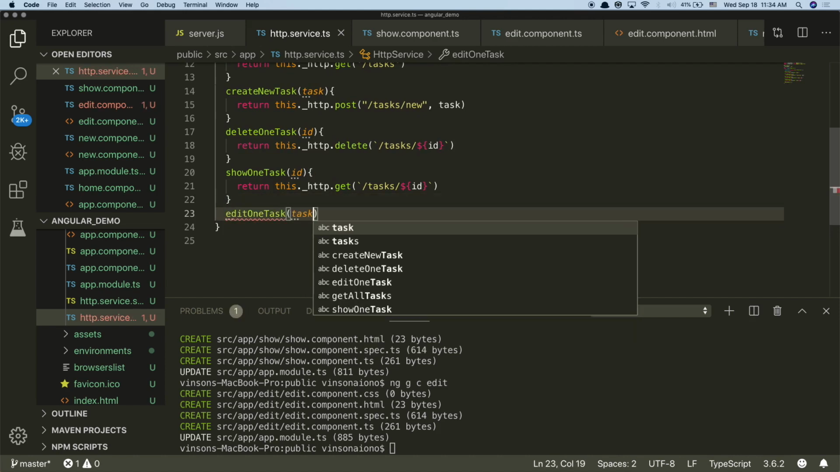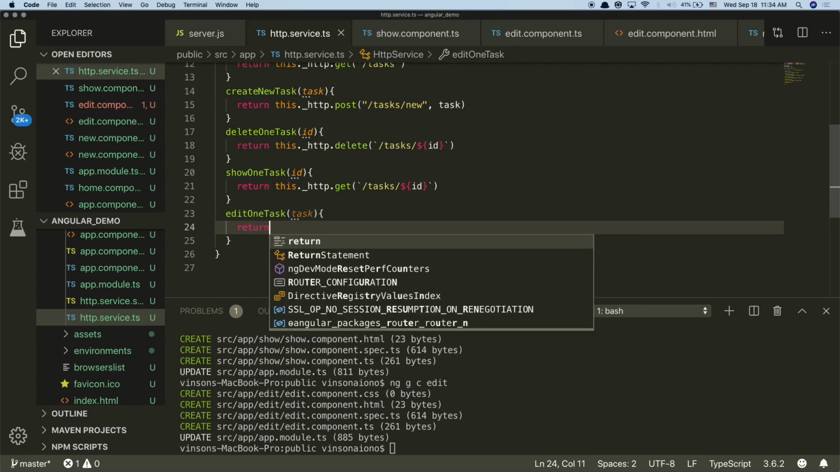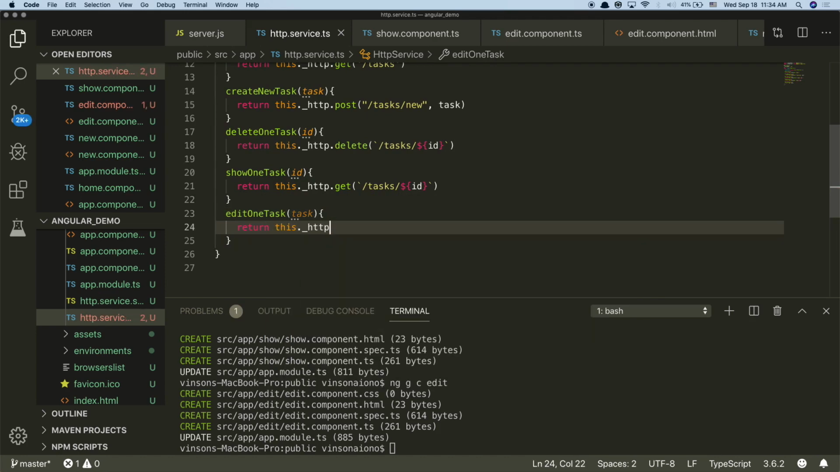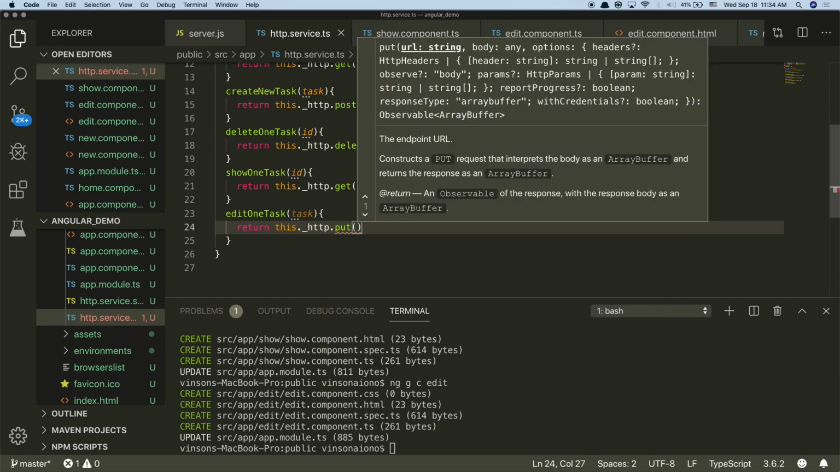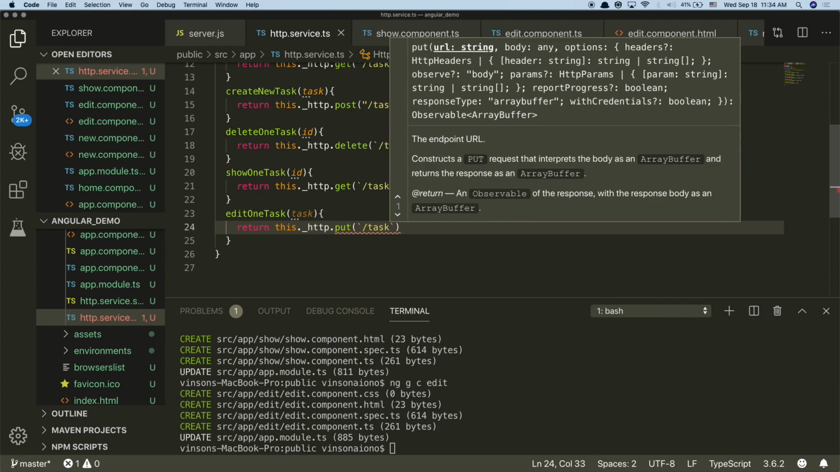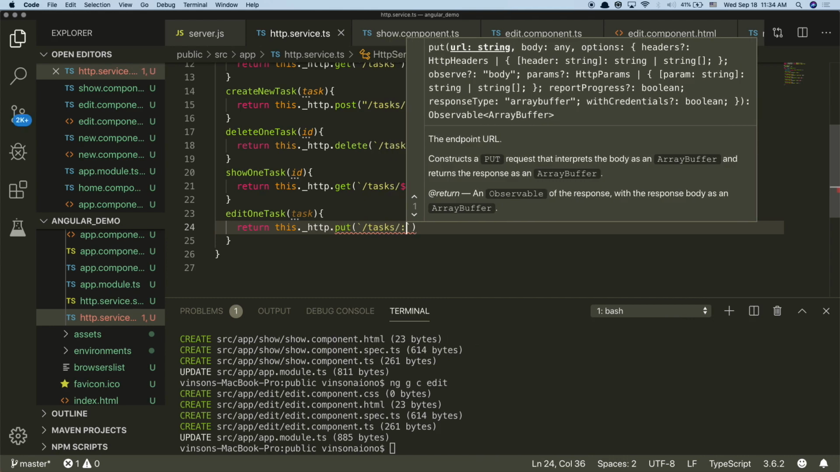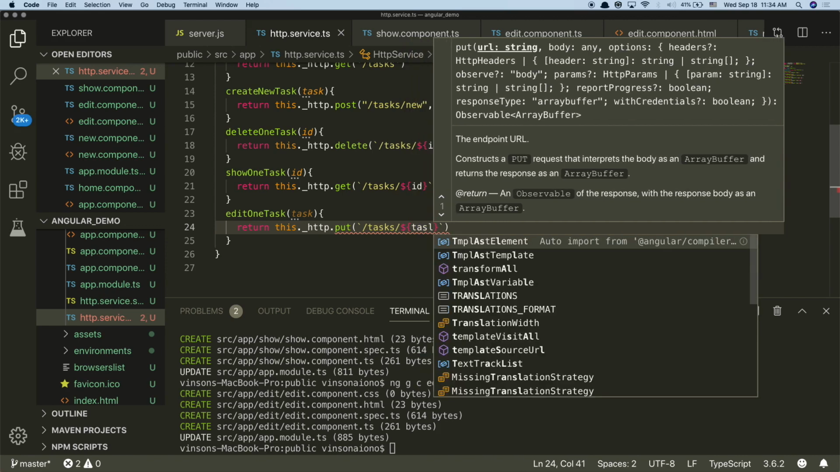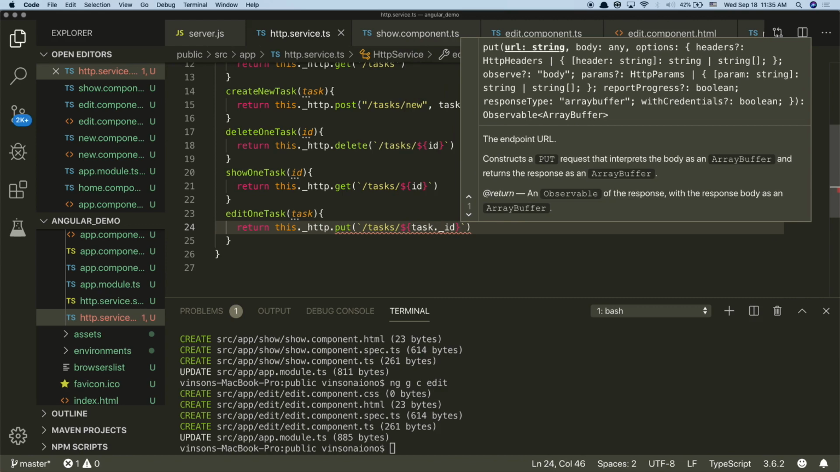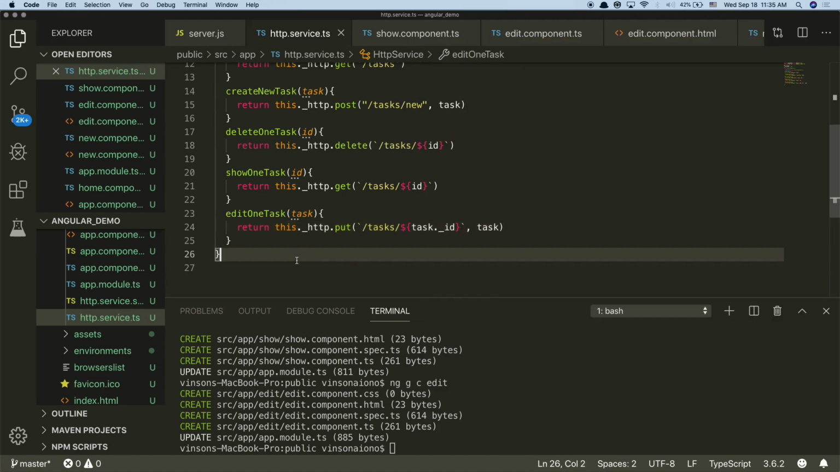Get the task itself and return this.http dot what? Post? Yeah, put. Okay. Then we go to /task/ task.id, and then the task itself. Okay.